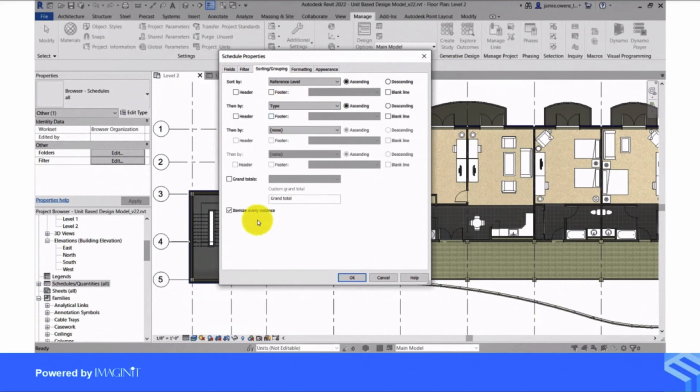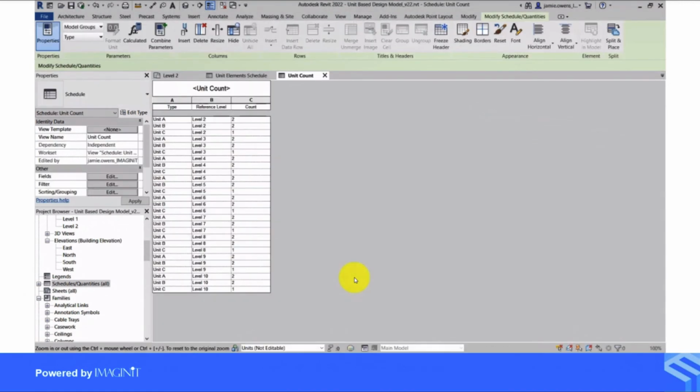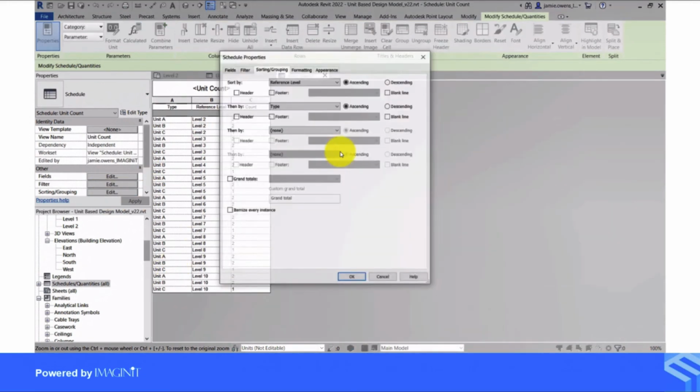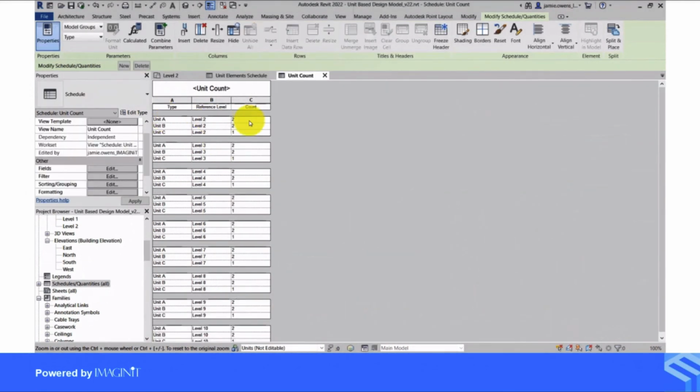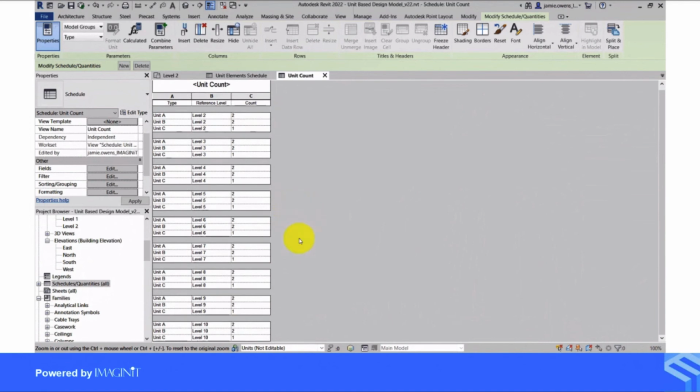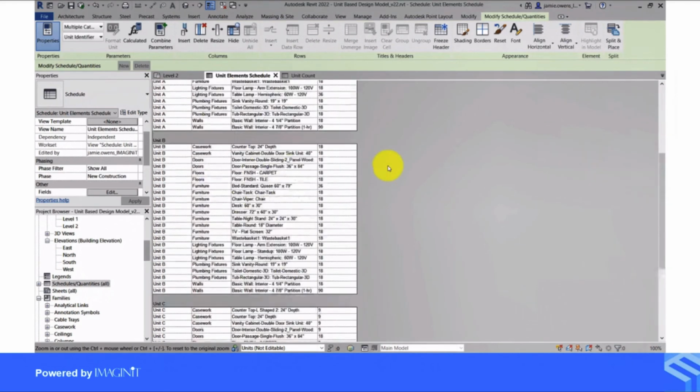Here, I'm going to uncheck itemize every instance because I want to get a unit count. So you can see here now I have unit A, B, and C for each level of the building. I'm going to do another piece here. I'm going to do a little break between each level, just to get a sense, an easier way to read that schedule. So I have each level with each unit type and how many units in each type. I can potentially have that on a sheet as well as the actual element schedule on a sheet.